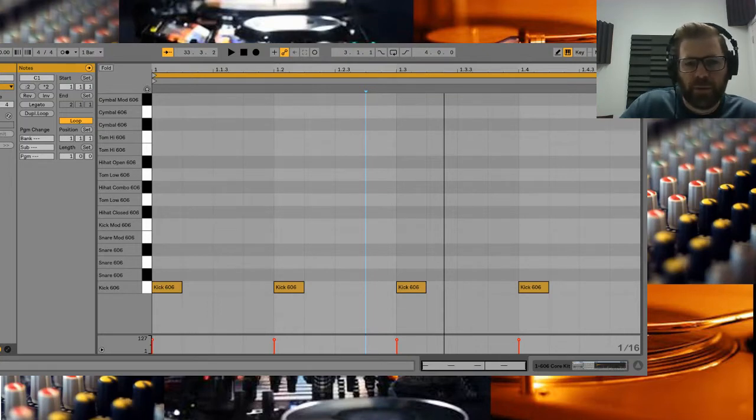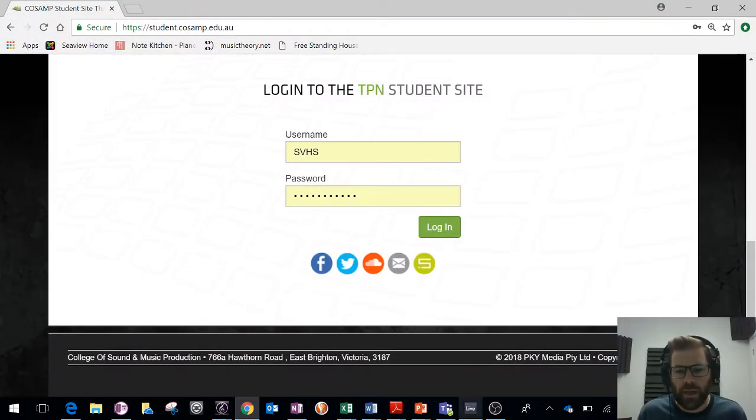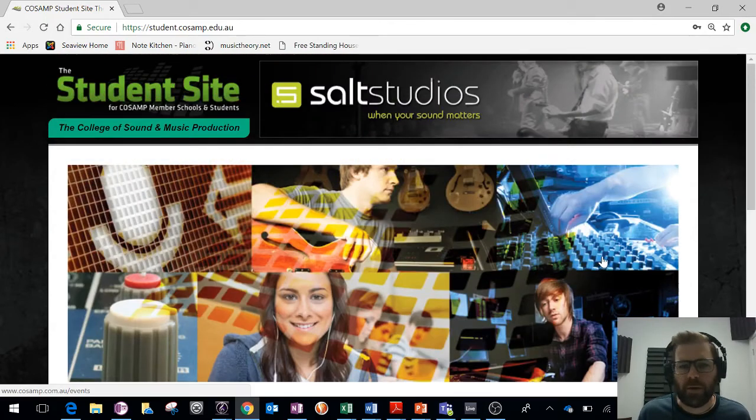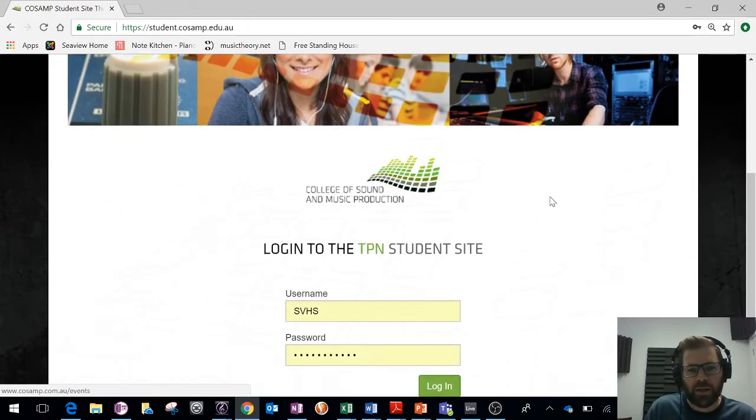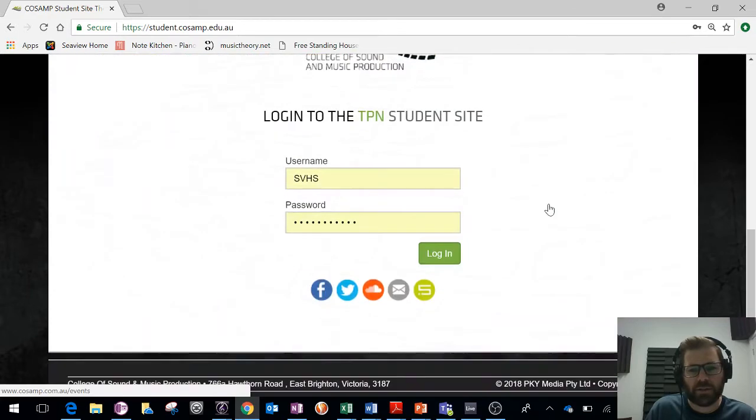worksheet asks for. So the first thing we're going to look at is we're going to go to the CosAmp website. So what you need to do is just go into Google and you're going to just type in CosAmp, or you could even type in the College of Sound and Music Production. If you click on the link, you should come into a page similar to this.